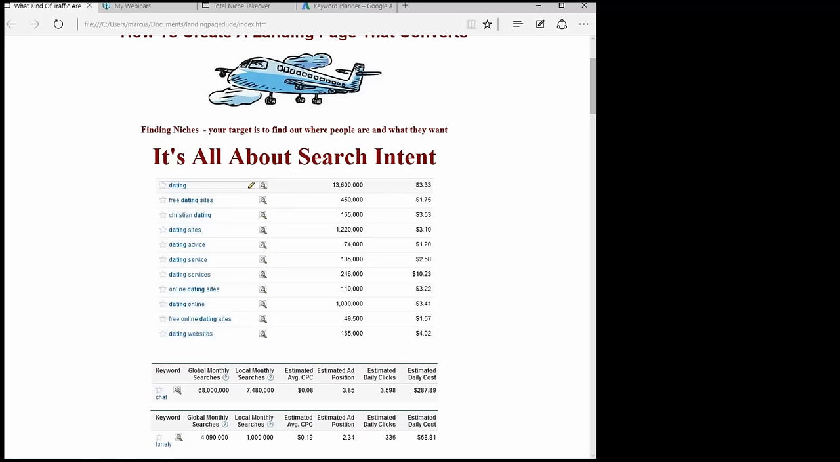Dating sites, very similar to free dating sites. Dating advice, all right, this is a little bit different. They want advice on how to date. Dating service, they want a service about how to date. Like, they want someone to go find someone for them. Is this all making sense?